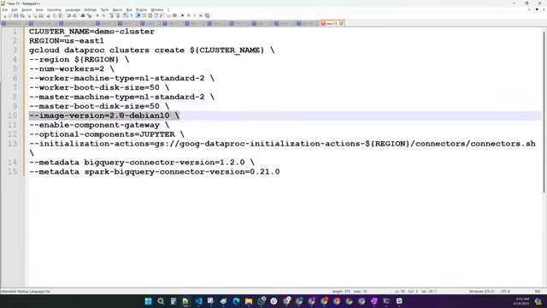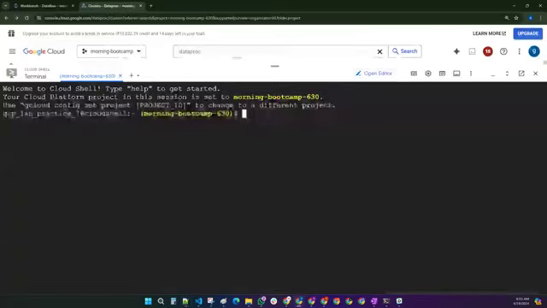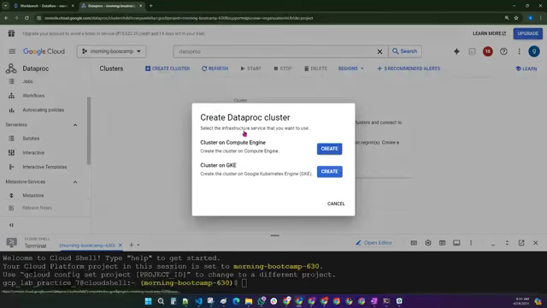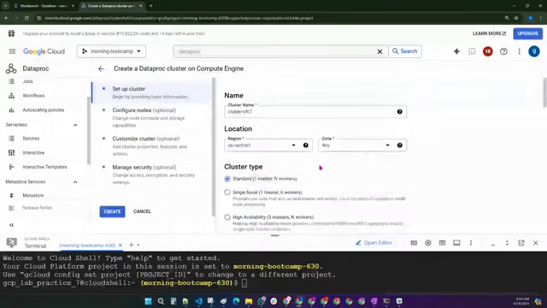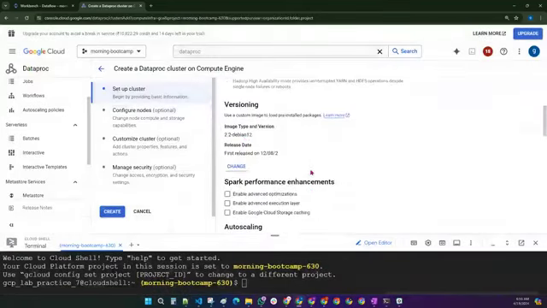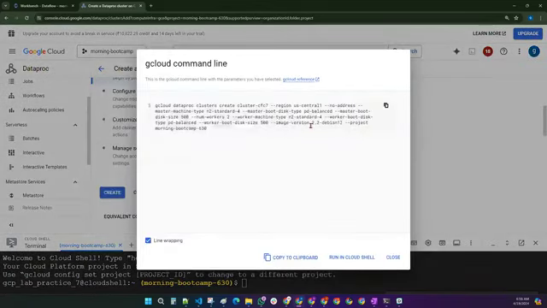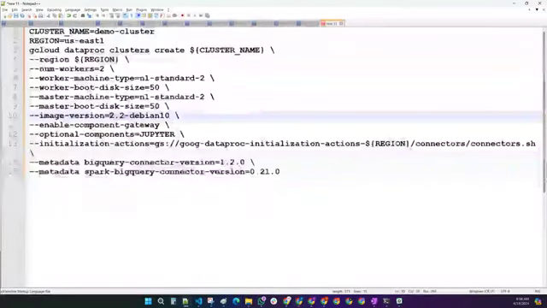Image version, you can go for 2.2. One minute, guys, let me go and see whether 2.2 is the recent one. I think 2.2 is the recent one. Yes, 2.2 Debian 12. So I will come here and mention 2.2 Debian 12.